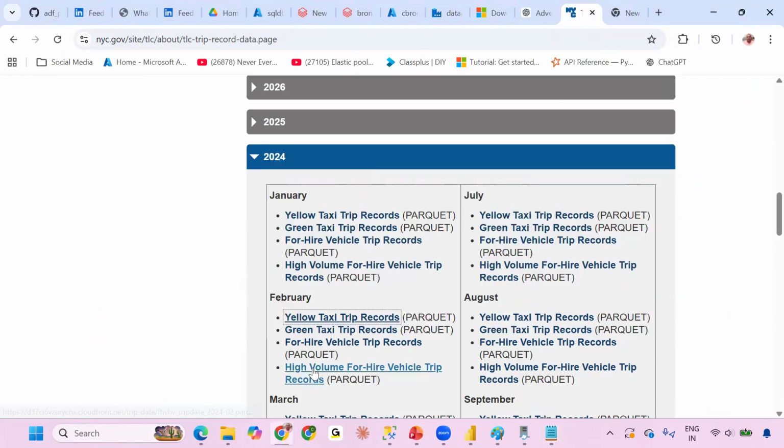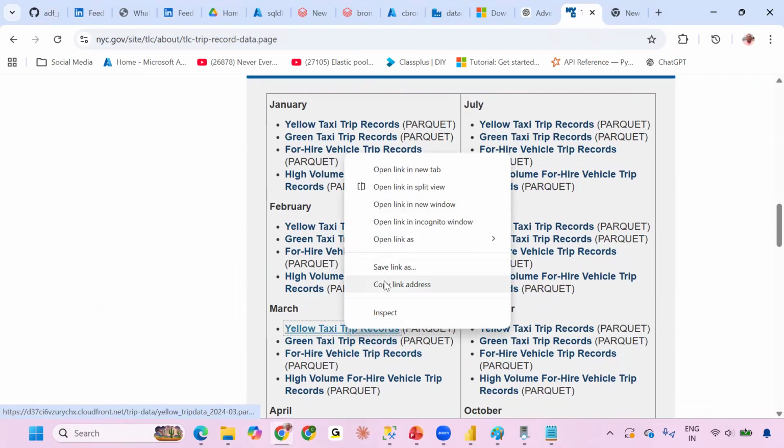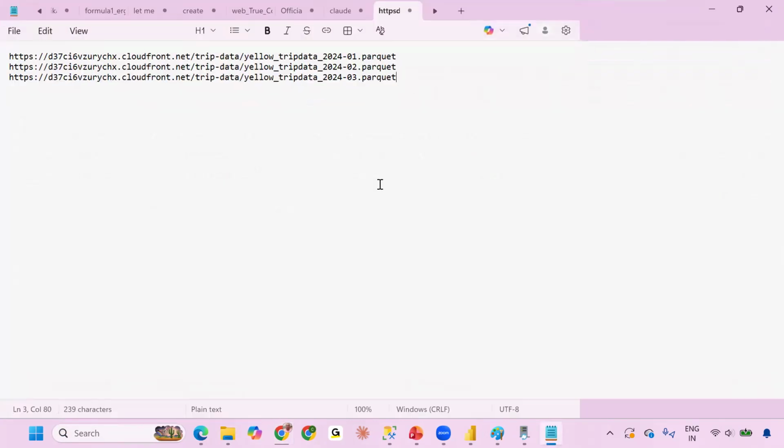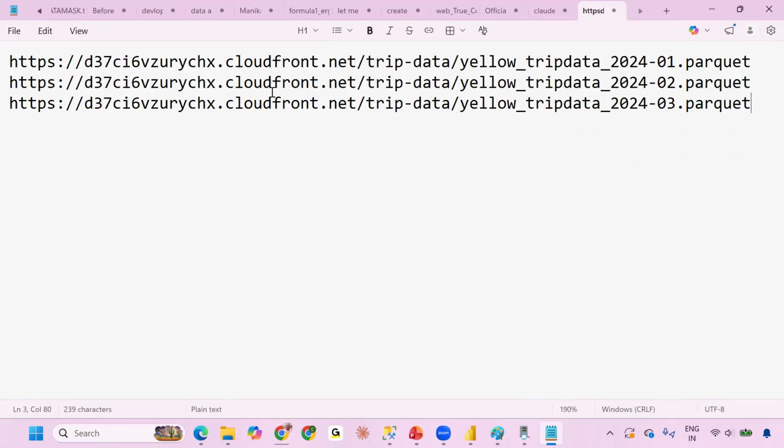Go to the third month file, go back, enter and paste it. If you understand here, the entire URL is the same. Only the month number is changing. Understand? The entire URL is the same, just the month numbers are changing, up to the December file, the 12th file. Then what do we need to do? Simple. This is the first level to understand.